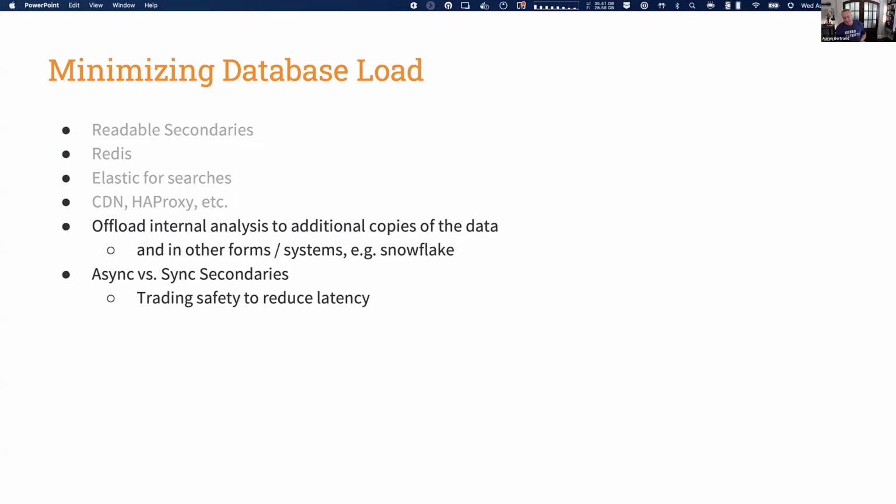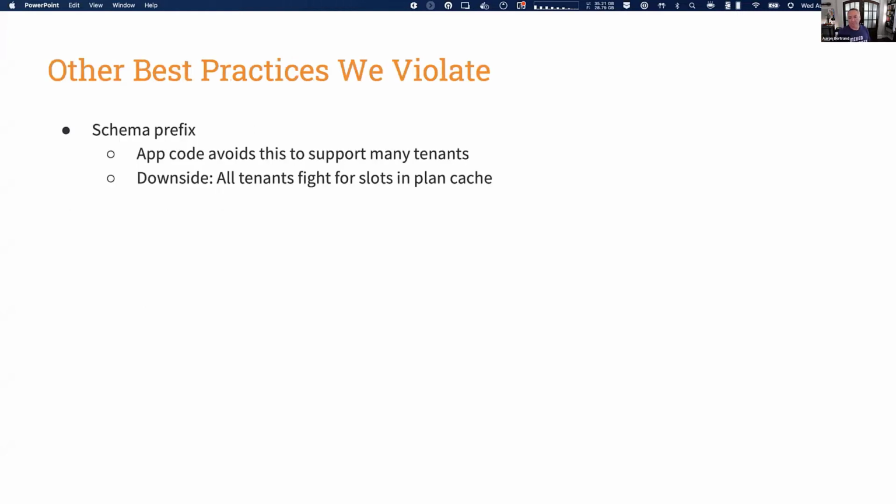This is one of the trade-offs we make. We currently use async secondaries just to avoid the penalty of waiting for the acknowledgement, right? Async secondary has a slightly different behavior, and performance is a feature. So we want to make sure that when a user does something that ends up having to write to the database, they shouldn't have to wait for the acknowledgement from the secondary for that write to happen and for the page to return to normal behavior. So we trade a tiny little bit of safety there to reduce the latency that the user experiences.